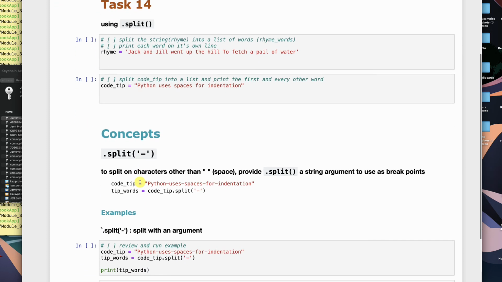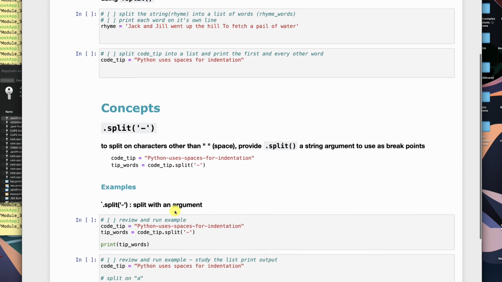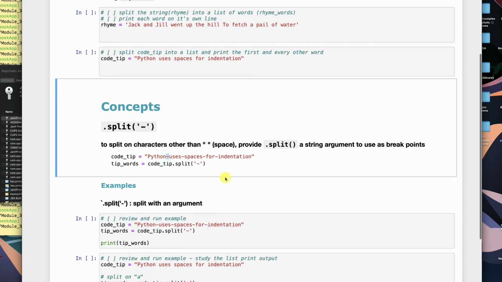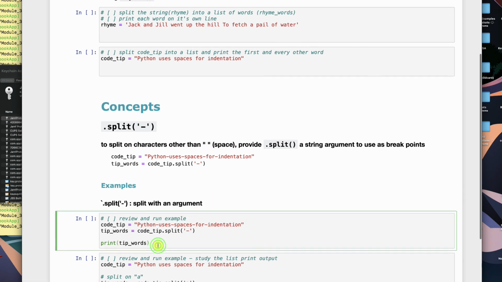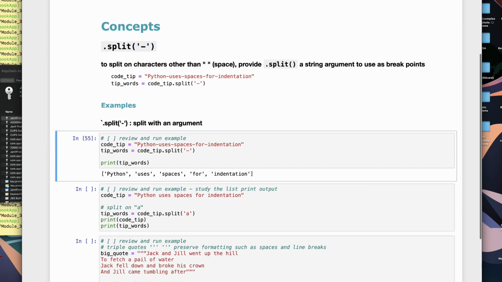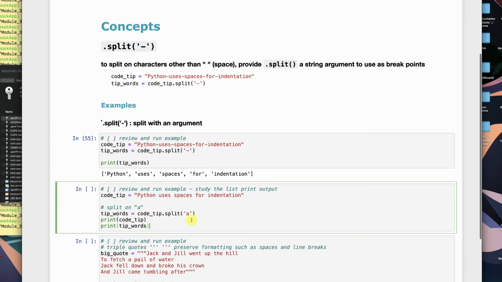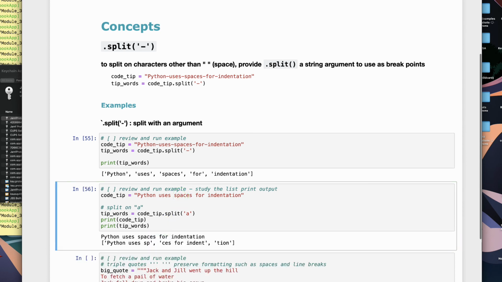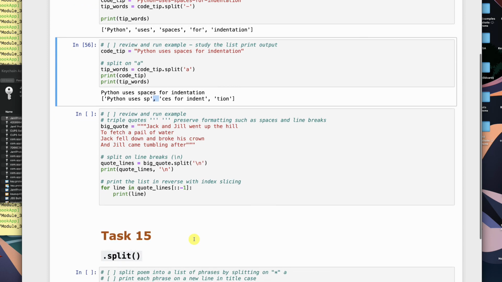You'll be okay there. To split on characters other than space, provide an argument. So we can actually tell it where to split. We could use a dash. So if we come down here, we can see that's working. And if we review and run the example, here we're splitting on A, so here's an A. So if we go ahead and do that, we can see that we can use an A as a split, and the A doesn't get included, it gets taken out. So that's how that works.